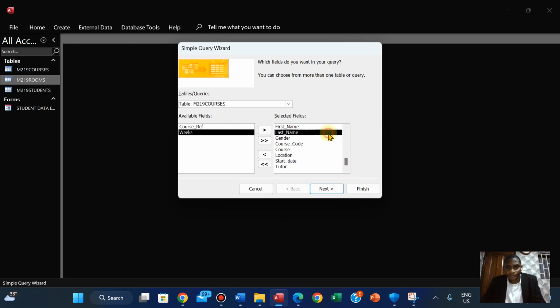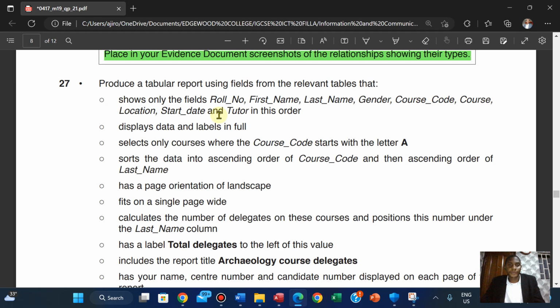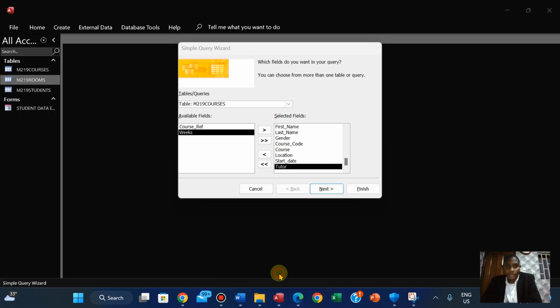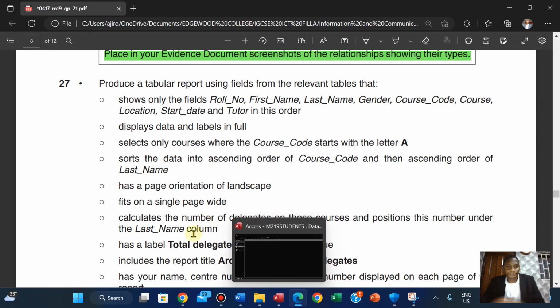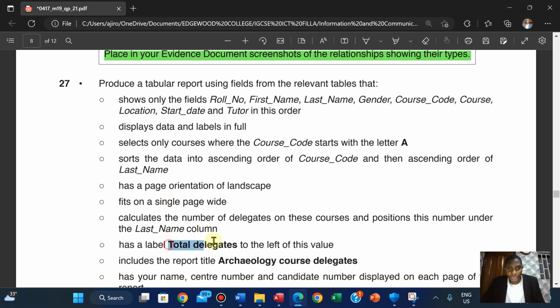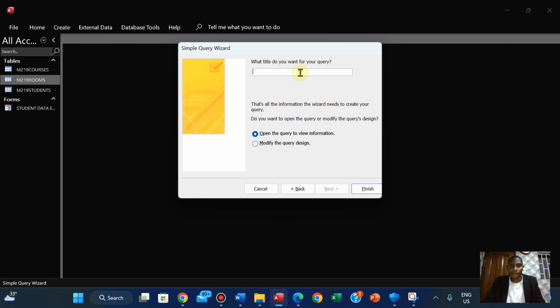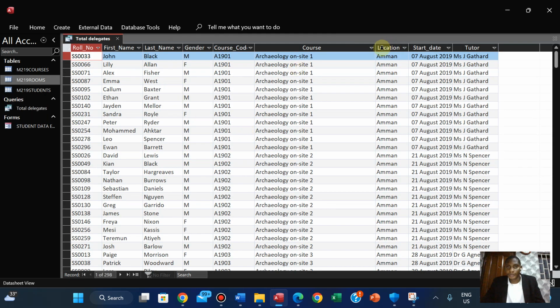Obviously, this is one, two, three, four, five, six, seven, eight, nine. Display data and labels in full. Okay, so no, that's fine. Let's look at the table. The title we want to give: Total delegates. Copy.